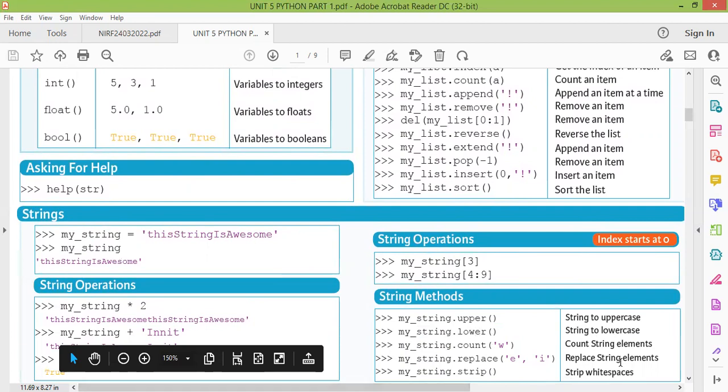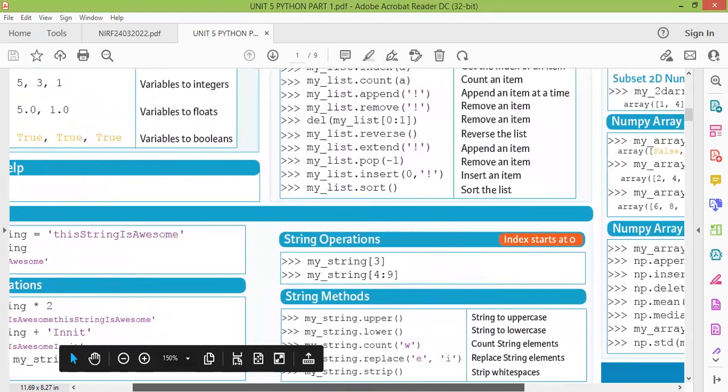To replace the string element, we'll write my_string.replace. First, you will give the value you want to replace, and then in the next position you give the new value which you want to replace it with. If you want to count the white spaces, then you will write my_string.strip. This will give the string without spaces.